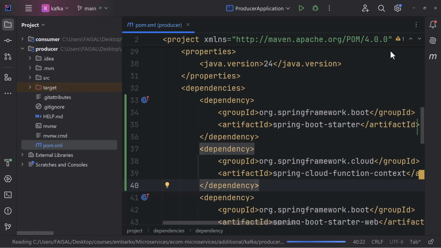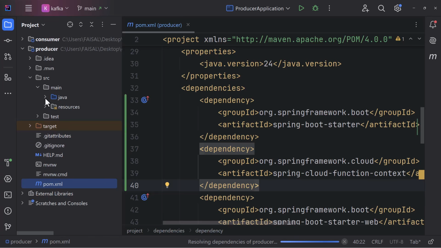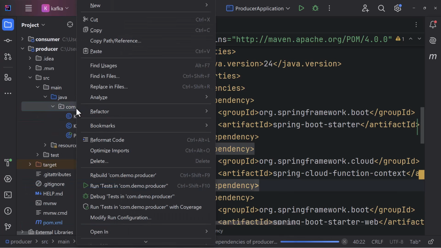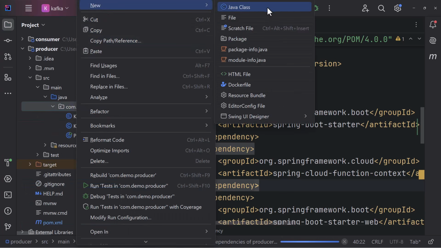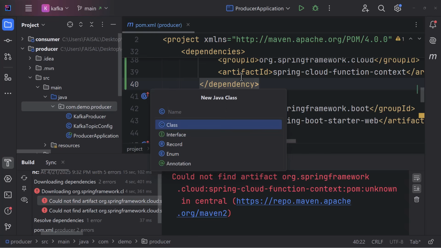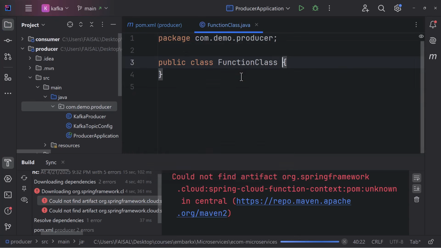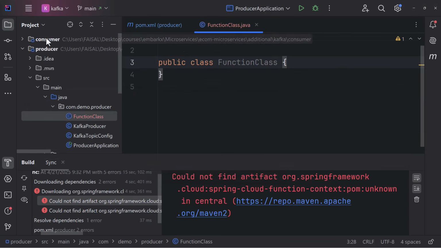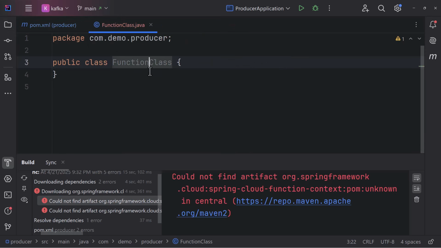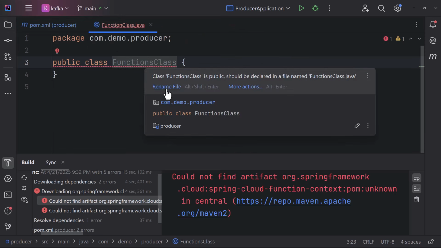Once this is done, I will head over to the class over here and add a new class. What is the class that I'll add? I'll create a new class, something like Function class, or I'll rename it to Functions, and I'll say rename file.